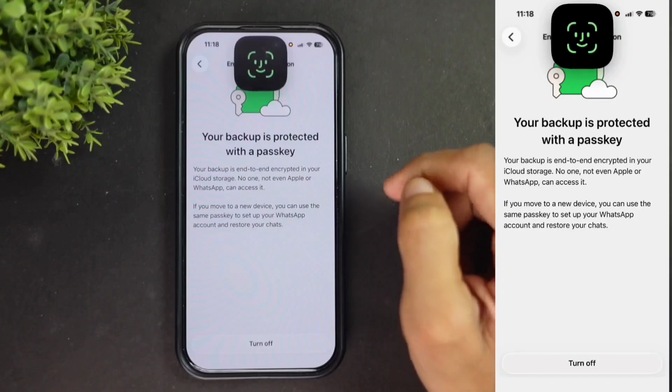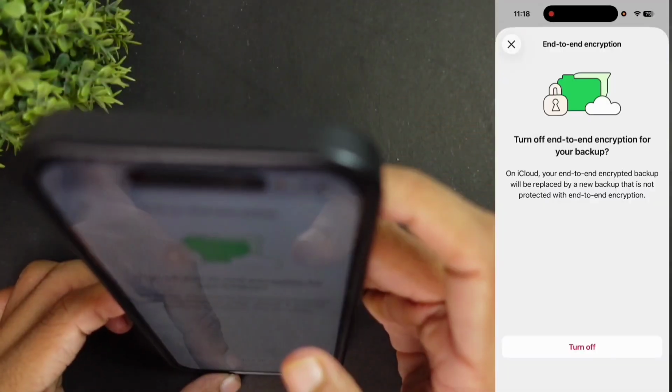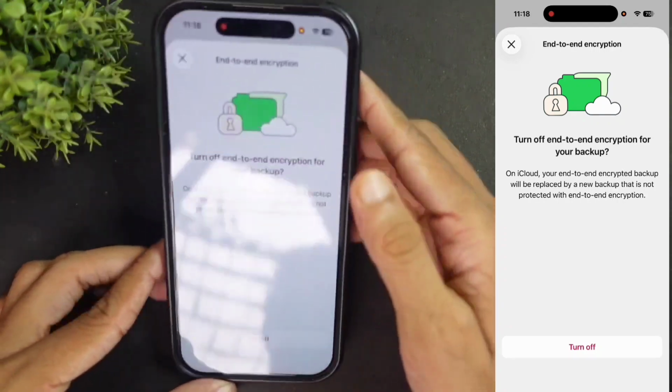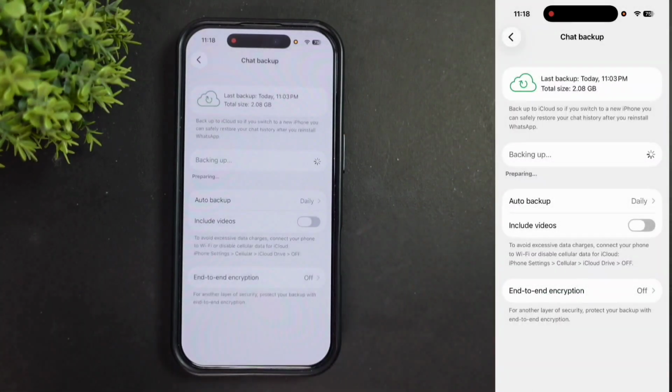Tap on that, and you'll be asked to confirm your identity with Face ID. I'm confirming with Face ID. Once you confirm, you'll see the turn off option again. Tap on Turn Off. After that, you'll see the Done button. Tap on Done. Once you do that, end-to-end encryption will be disabled.